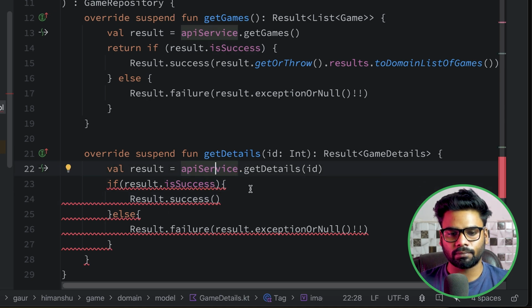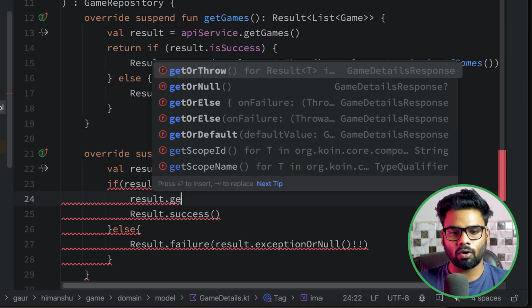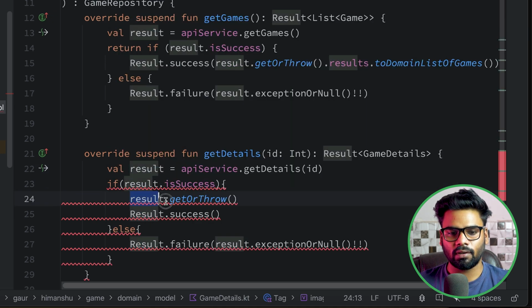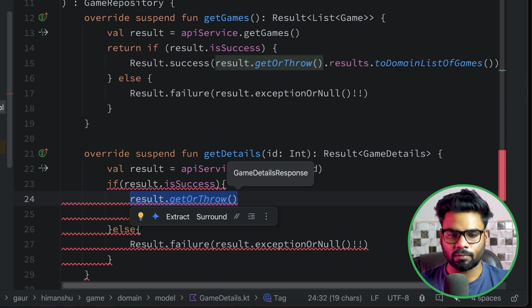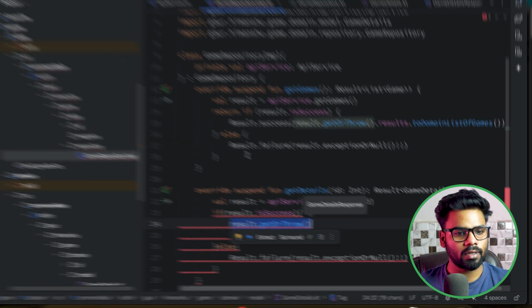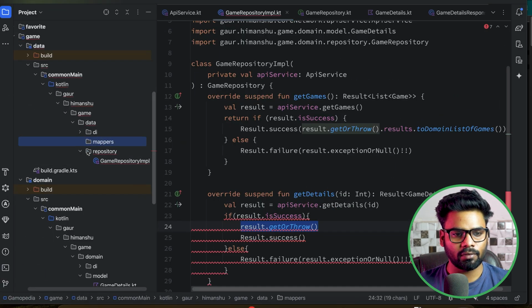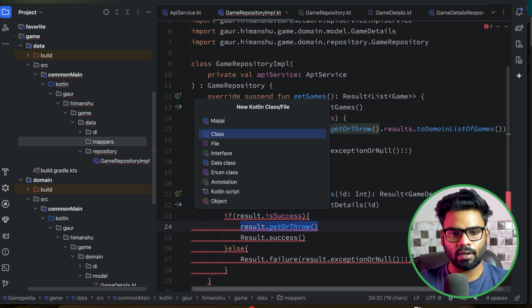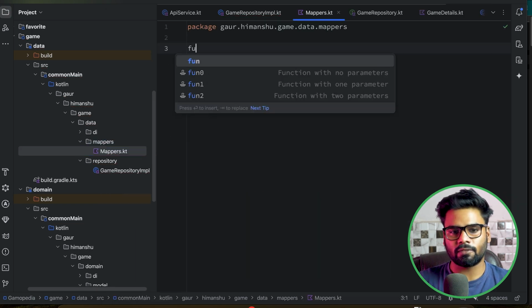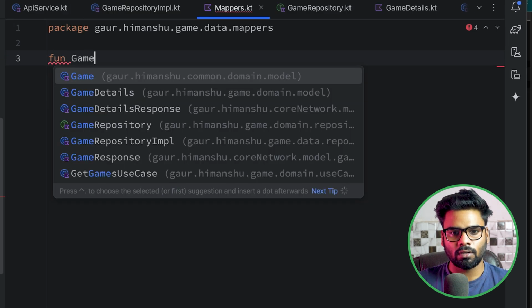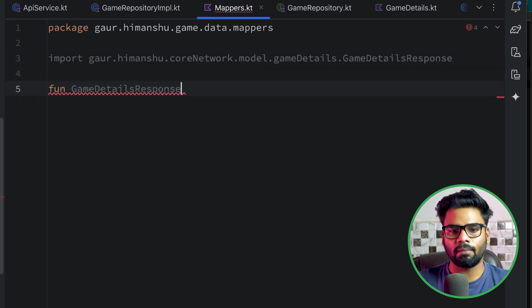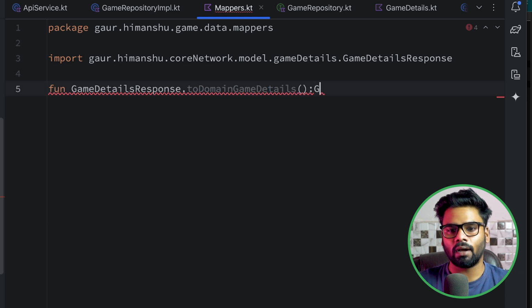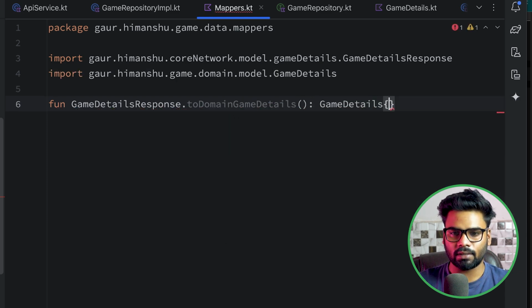But if you see with your result dot get or throw, we are actually receiving here game detail response. So we have to map this game detail response with our game detail. So for that, let's create a mapper directory which is already created over here. In this I'm going to create a file, and the file name is mappers, and in this mapper I'm going to create a function which is an extension over game detail response to domain game details, and return type of this thing is game details.